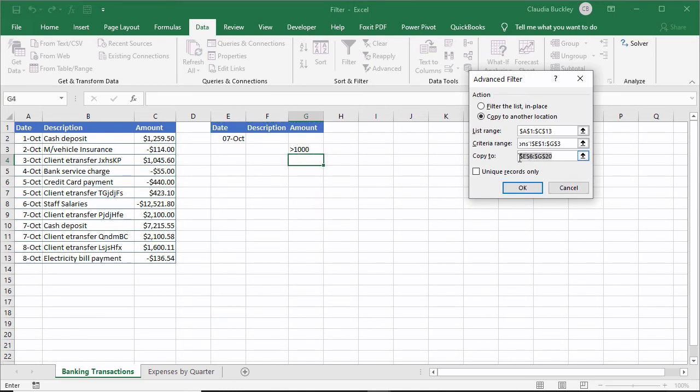Where do we want this copied to? Where do we want to place our filtered list? Well, let's put it somewhere here. We don't need unique records only, because each transaction is unique. And now we click OK.